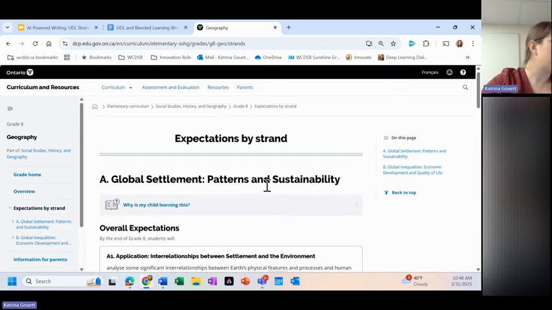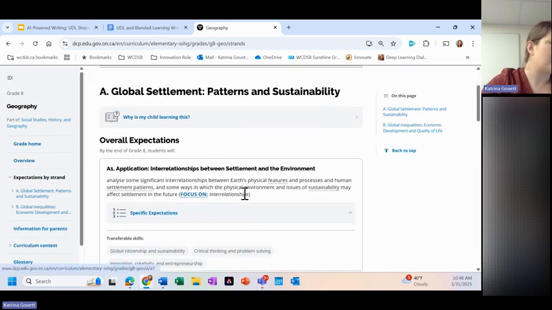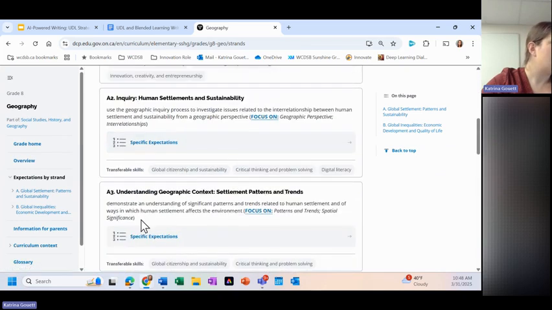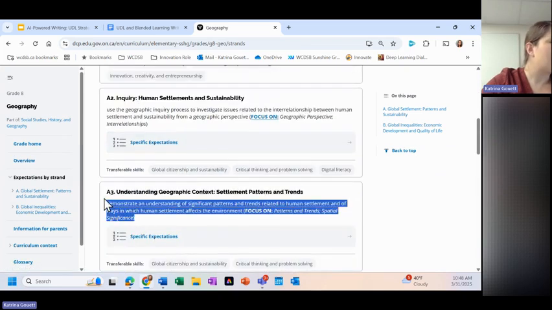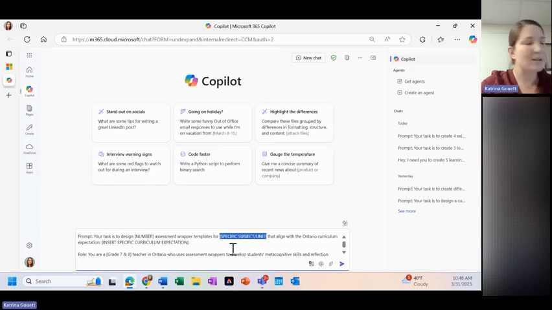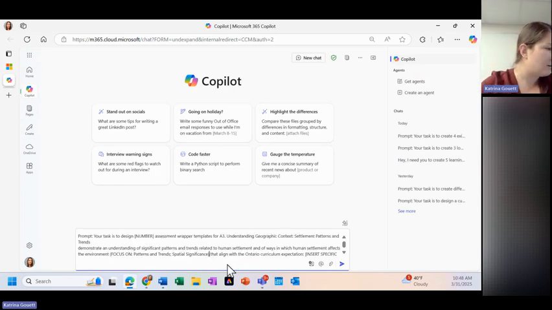And by strand, okay, I'm going to pick an overall expectation. So let's go to, I'm going to do this one, A3, demonstrating understanding of significant patterns and trends related to human settlement. So I'm going to go here, I'm going to copy it. I'm going to go into Copilot. Sometimes it's easier to edit these in a doc. You're welcome to make a copy of the doc that I shared with you, make it your own.